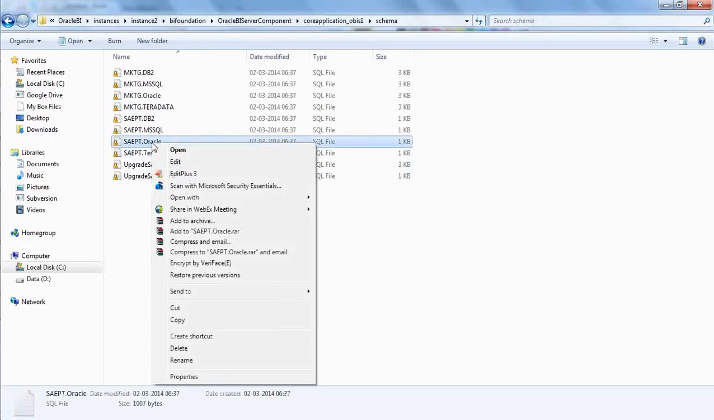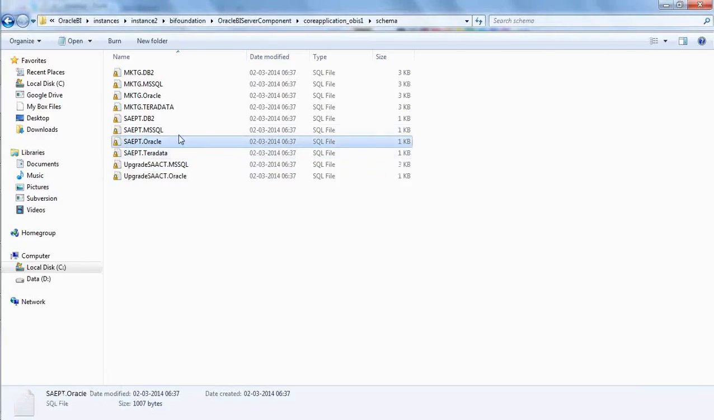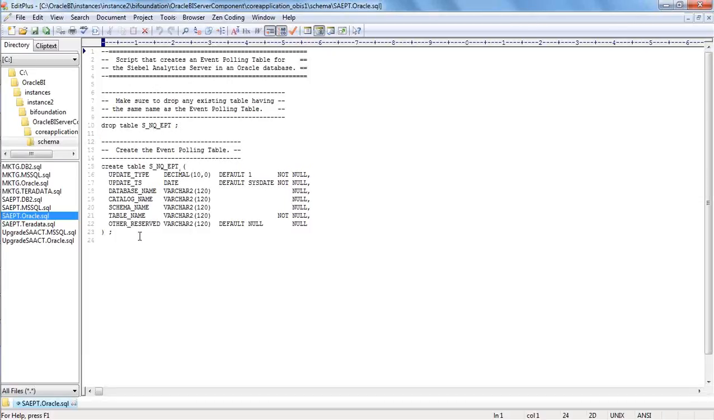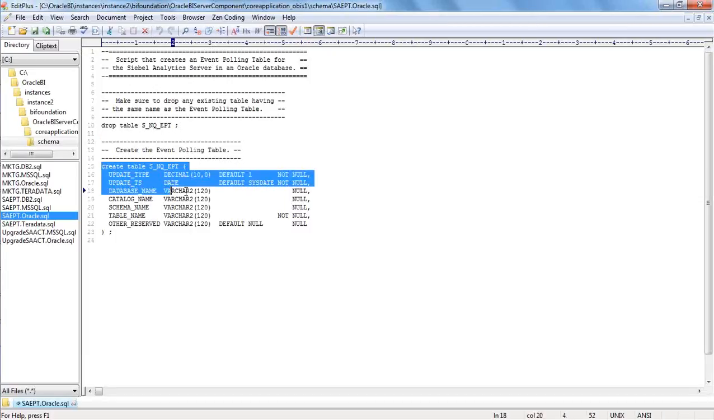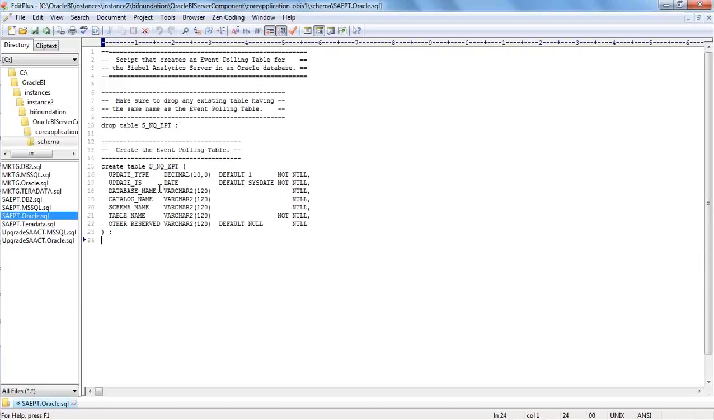I say edit this table. It probably doesn't really look good, so let's edit in EditPlus. Right, so this is my event table. If you see here, this is a simple table script. You can also run this script on your own to create the table. The name of the table is SA_NQ_EPT, and you have an updated time, date type, timestamp, database name, catalog name, schema name, table name. Right, so it will have all these entries here.